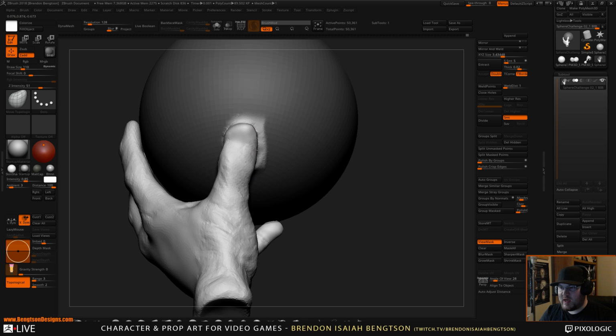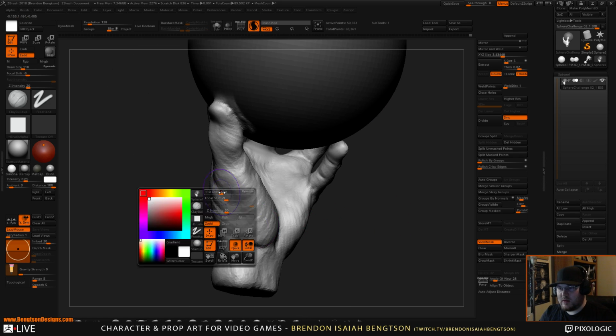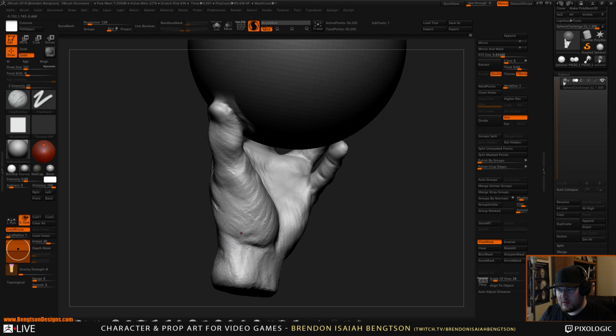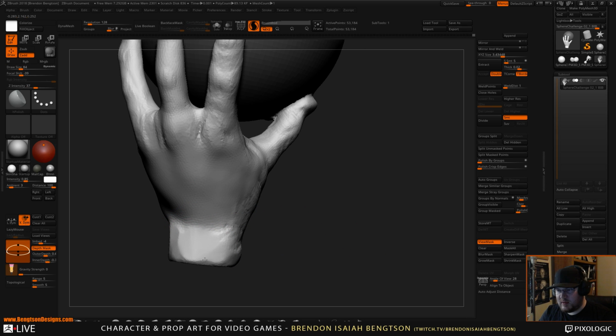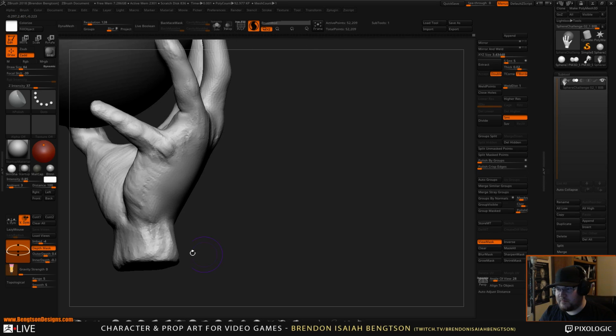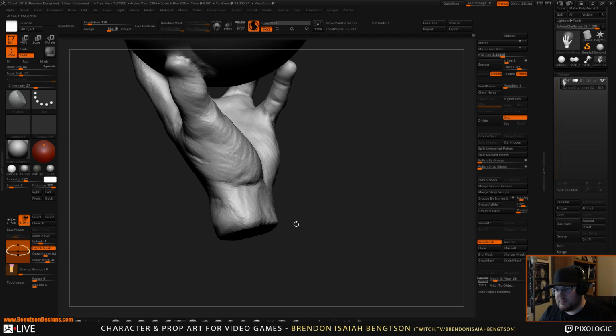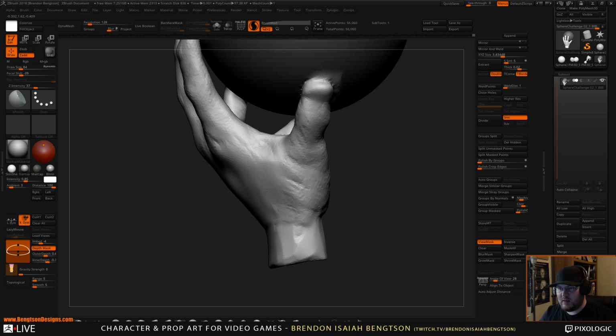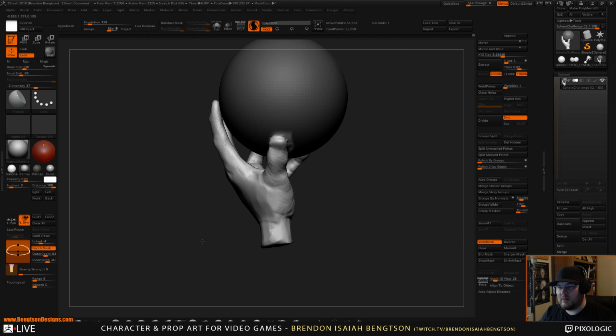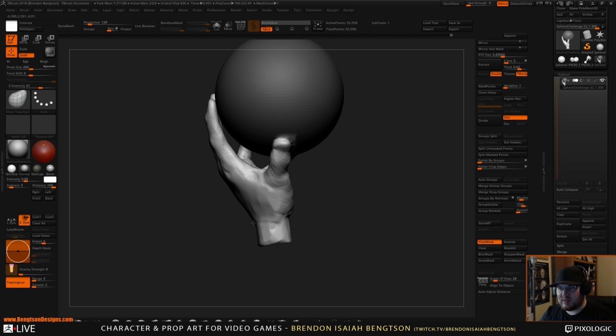So we've got usually wider, a little bit skinnier here, wider. Okay. Getting there. Let's clean this up a little bit. We're getting there. Maybe this needs a little bit more thickness.